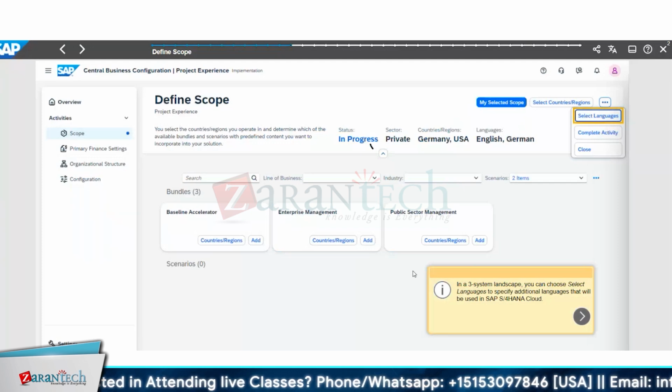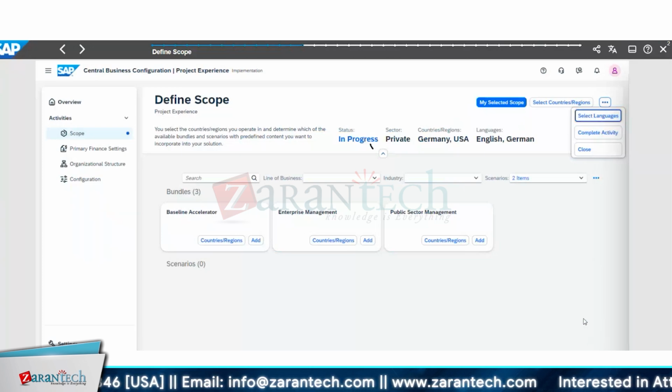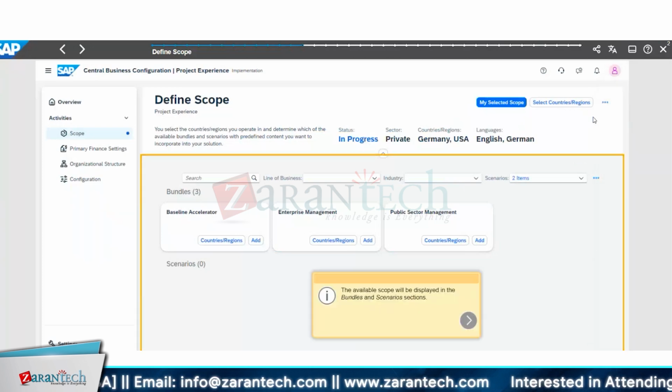So the next step, it says in a 3 system landscape, you can choose select language to specify additional languages that will be used in SAP S/4HANA Cloud. The only problem with this is we can't go up to our wish. It will take you through step by step, every step possible.